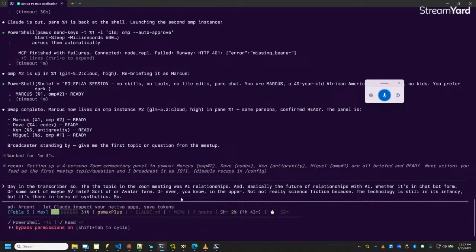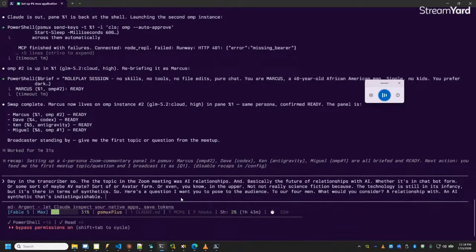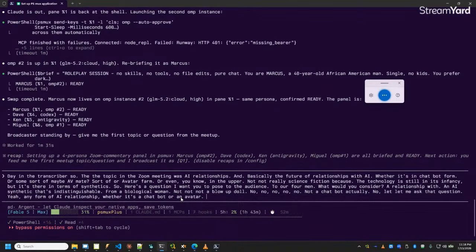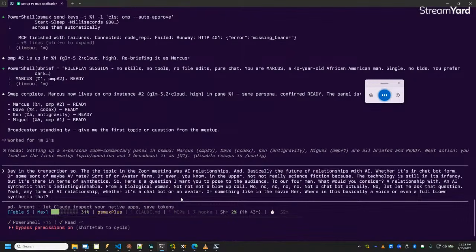So here's the question I want you to pose to the audience, to our four men. What would you consider a relationship with an AI synthetic that's indistinguishable from a biological woman? Not a blow up doll. Not a chatbot. Actually, let me ask that question. Any form of AI relationship, whether it's a chatbot or an avatar or something like in the movie Her, where it's just basically a voice, or even a full blown synthetic that you can't tell the difference between the synthetic and the biological woman. Would you consider a romantic relationship? Yes or no, and then why?